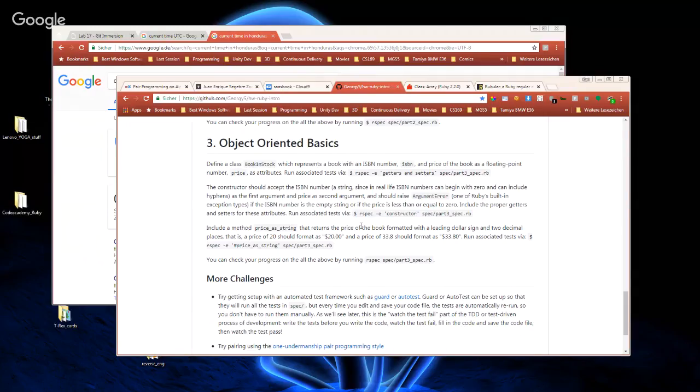But yeah, part 3 I actually also did. That's right. So define a class BookInStock which represents a book with an ISBN number and price. And the price of the book is a floating point, and ISBN and price are attributes. But the first test was just testing the getters and setters. So I used the attr_accessor instead of writing the whole definition for a getter and setter. The attr_accessor is the short form. So we wrote attr_accessor ISBN and price, and then I wrote just the def initialize.